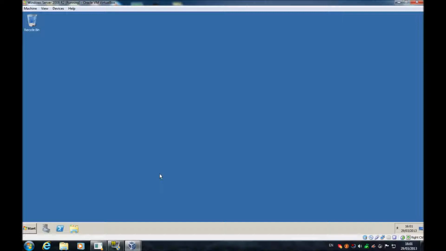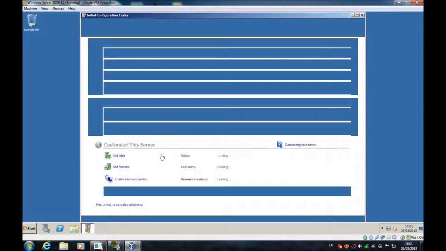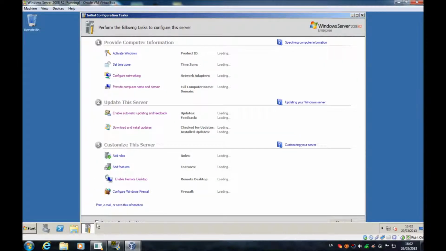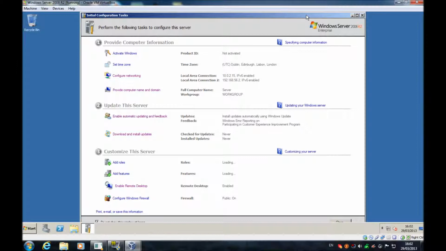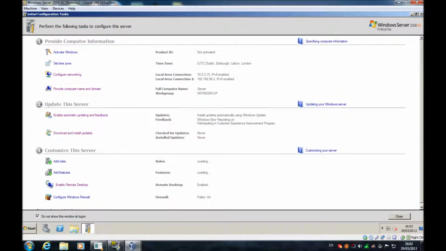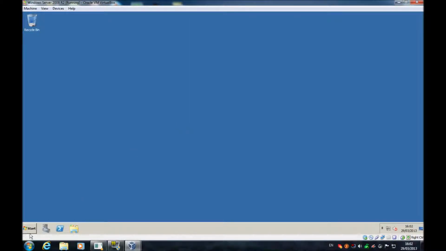Okay, so we're logged onto our server now, which is great news. And again, initial configuration tasks are going to load up, but we don't really need that anymore. We've done everything that we need to do. The only two things we need to do is add roles and add features, but we can do that within the main server manager. So I'm going to check the box that says "Do not start this at startup." Obviously, you can still open it up manually if you want to.